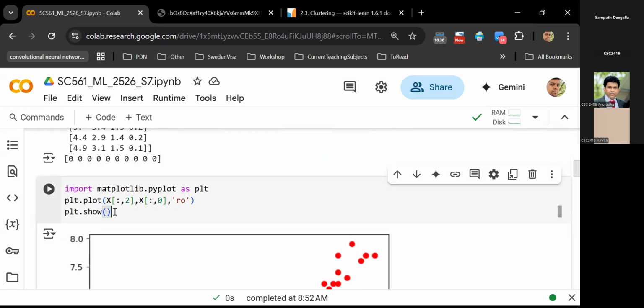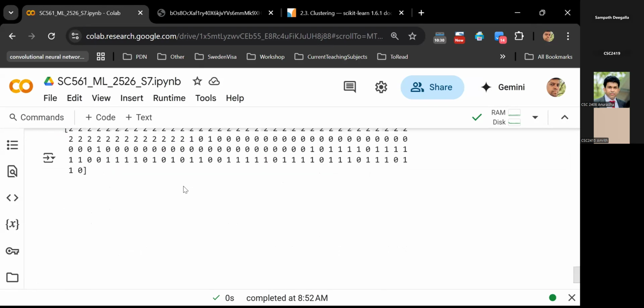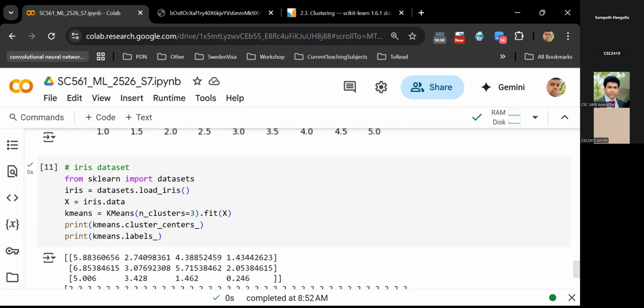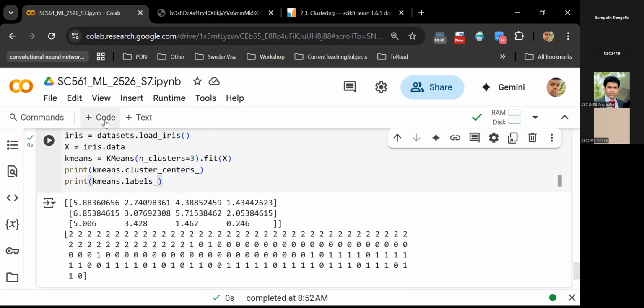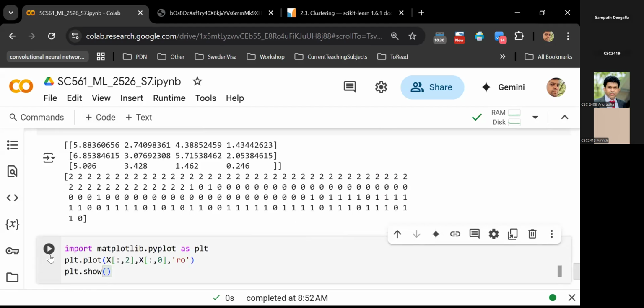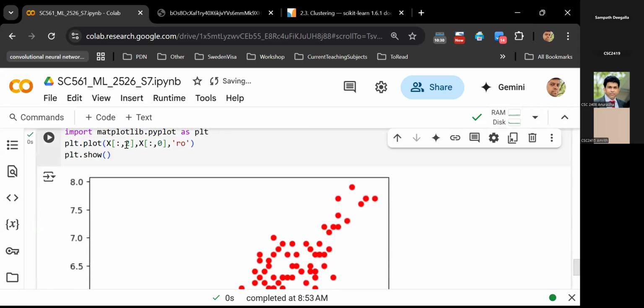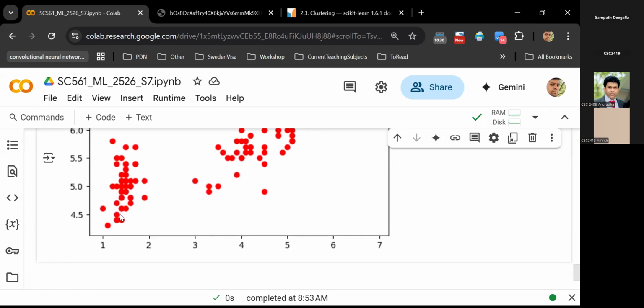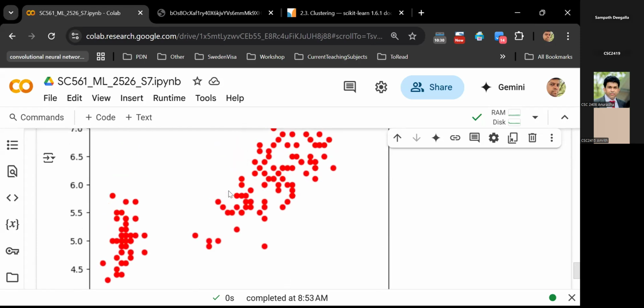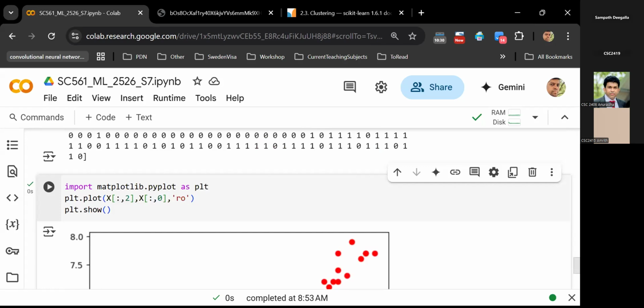Okay, maybe I will start with this one. Coming back to here, I think I have given you the clustering part, and then let me put this simple visualization. In this one, you will notice that we get the third column and the first column, which gives you a good separation between the two. So that's the reason why we have used that for this one.